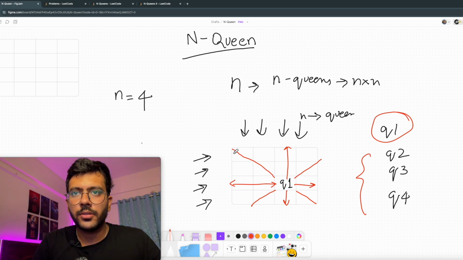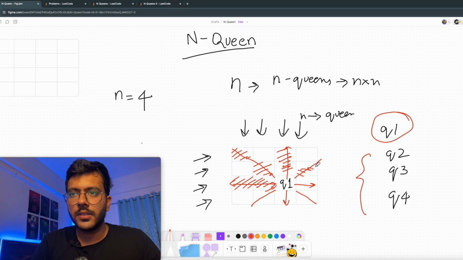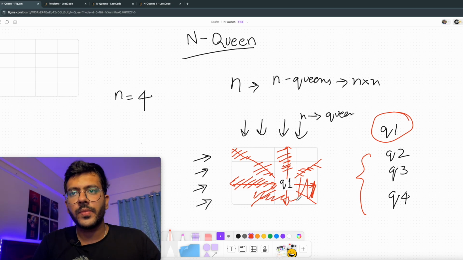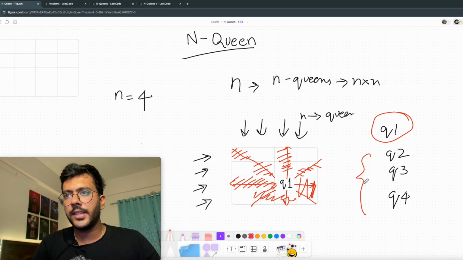So this means now that we have placed q1, we can't place any of the other queens in its path. So this cell, then this one, this, and these two cells. Now we can't place any of the queens in these areas.